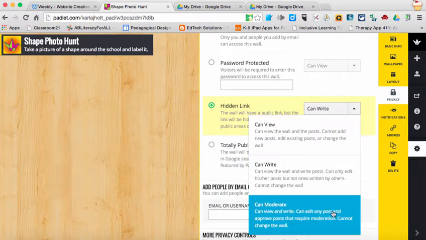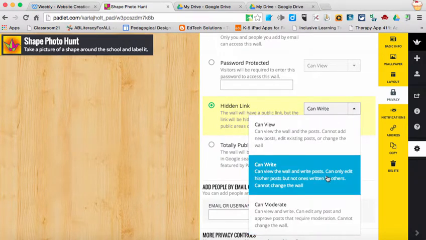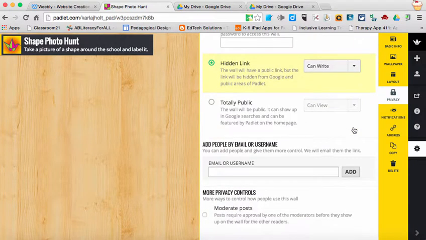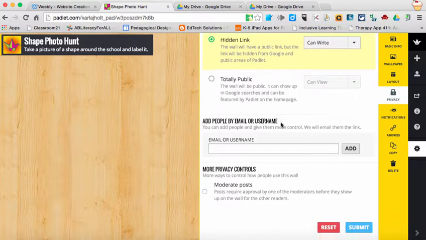And then the last thing is moderate. And I don't allow students to moderate the post because that means that they could edit anybody else's posts. So I keep it as write. And in terms of the moderating, I should just mention myself as the creator of the Padlet wall, I can moderate. So that means edit or delete any of the posts on the wall. Or you could have the option as well to have it totally public.